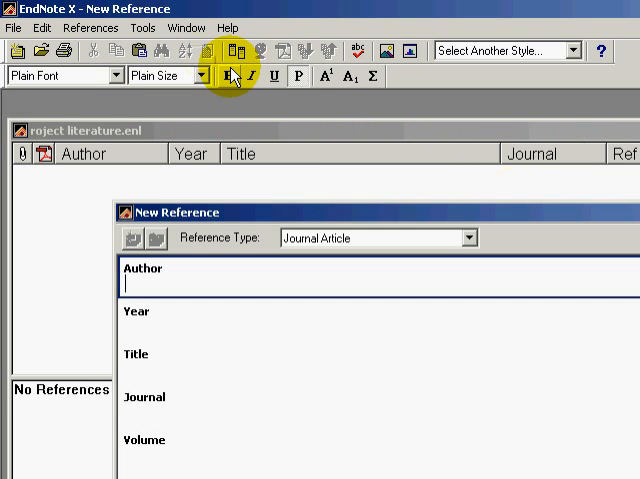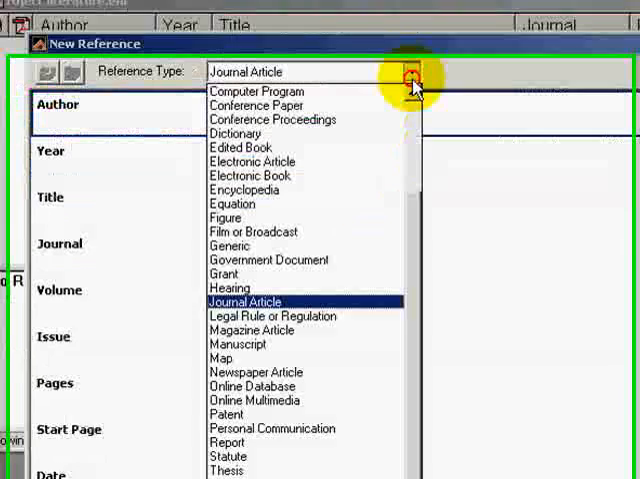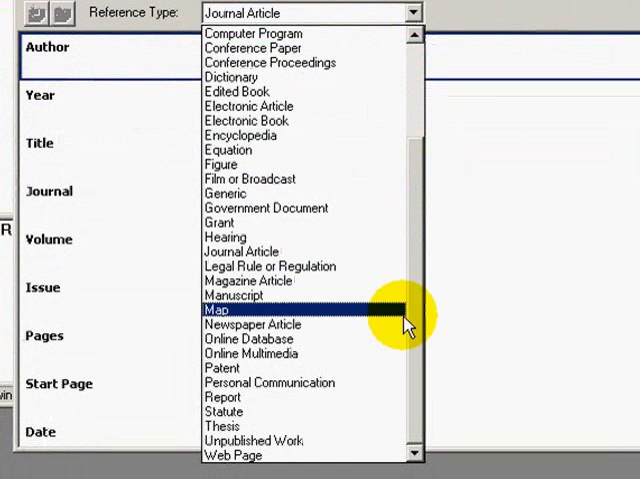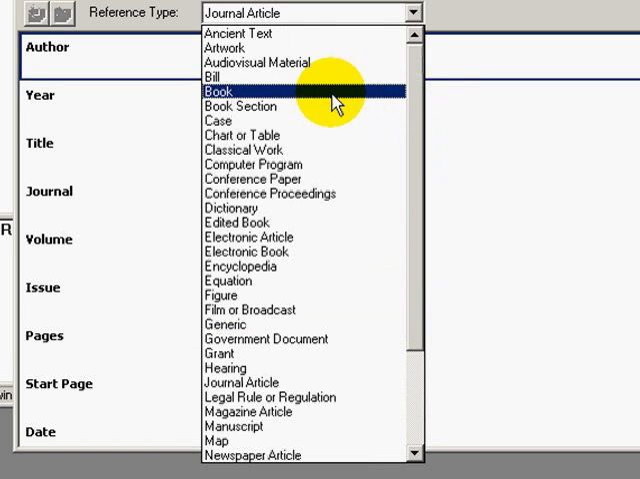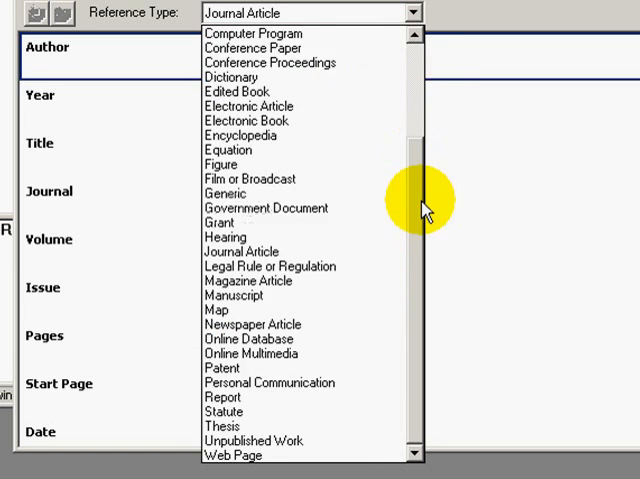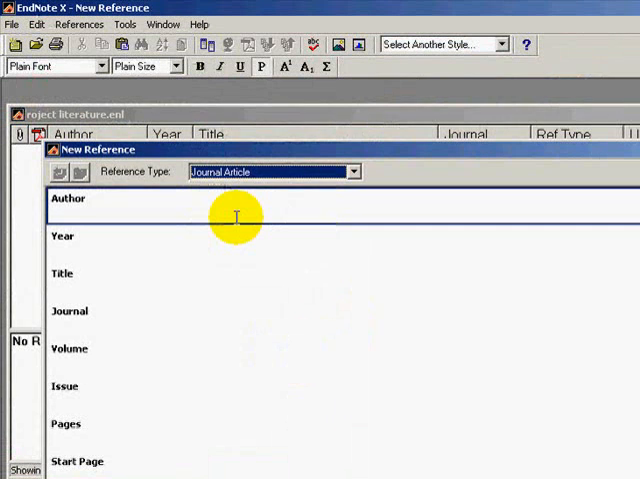So let's input a reference. So we just click on the new reference icon. There's a whole wide range of references we can choose. For example, journals, books, book sections, web pages. They're probably the most common. So I'm going to choose a journal article.